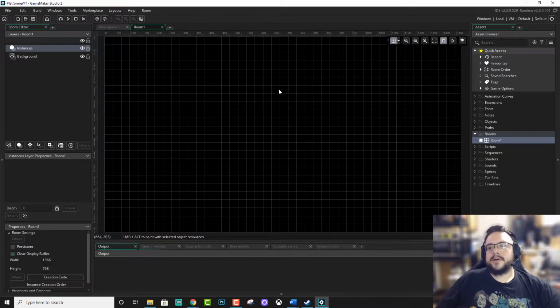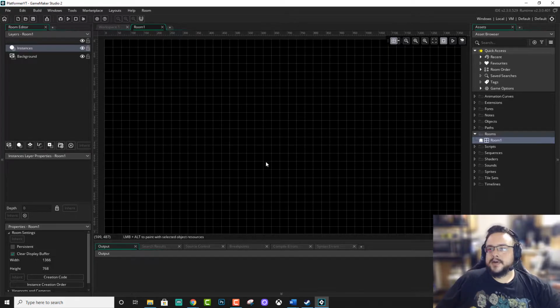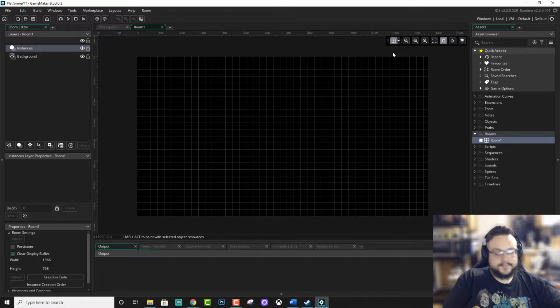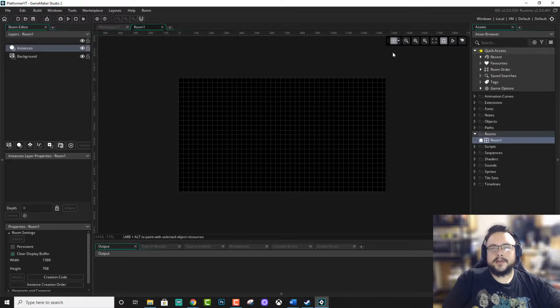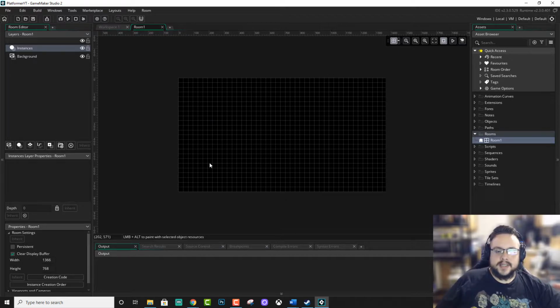And now we have our actual screen for our platformer. We can zoom out by clicking on this zoom out button or hitting Control minus. Similarly, you can zoom in by hitting Control plus. And you'll see that our width and height are set in the properties.